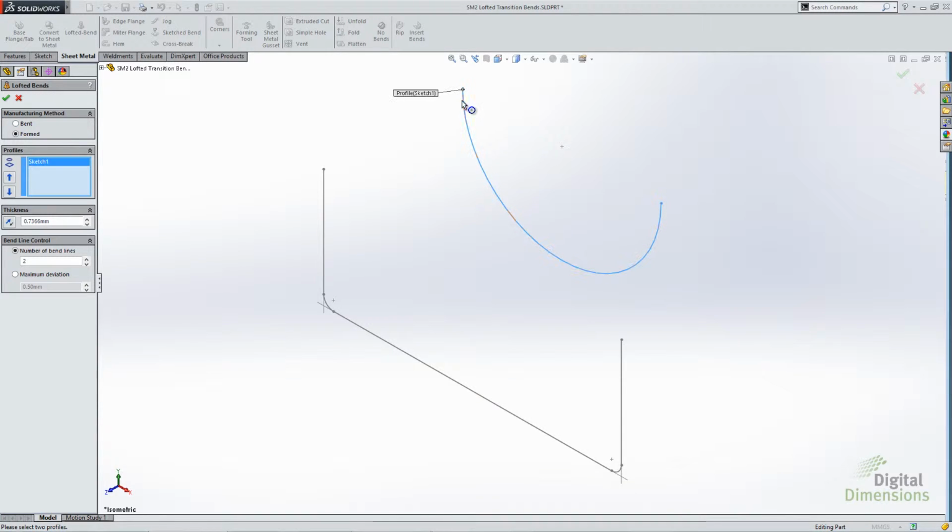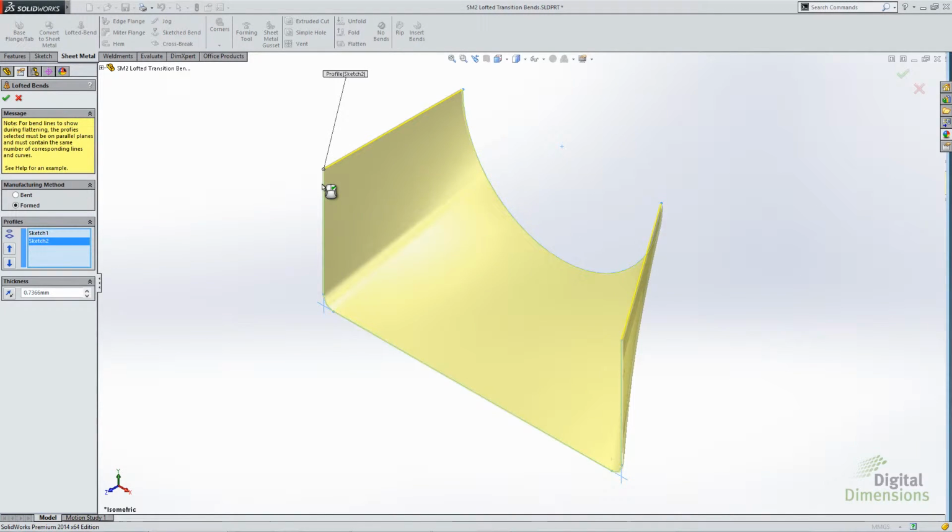So in prior versions I could click the two profiles and it would create a lofted bend. But if I wanted a bent shape instead of a formed shape here, I actually had to go into this profile and split it into multiple profiles so that I had actual edges and everything in there. And it was pretty tedious. It wasn't really easy to do. You almost had to draw the exact shapes and everything to do it. So again, there were some workarounds, but they weren't ever perfect and they weren't ever great.